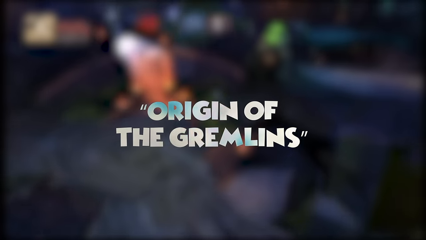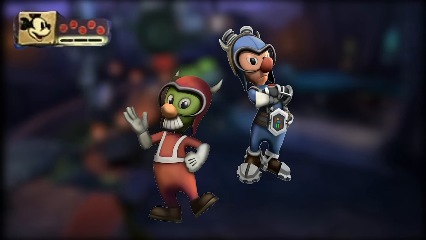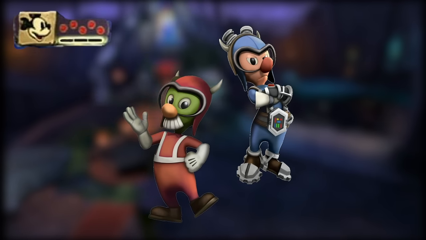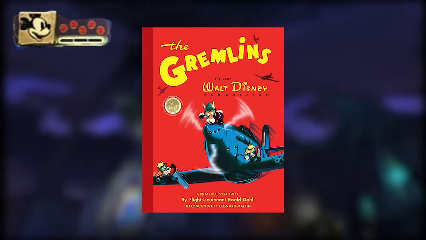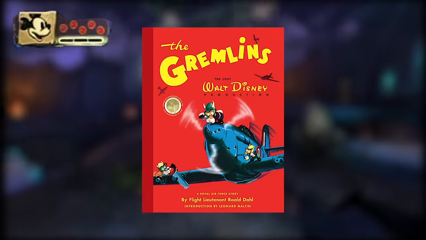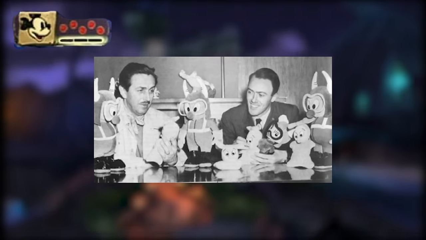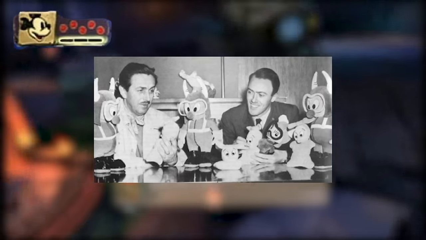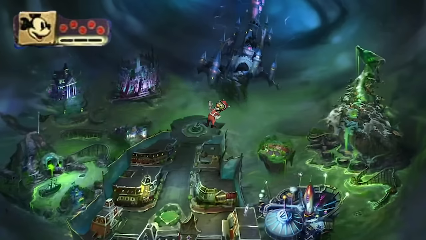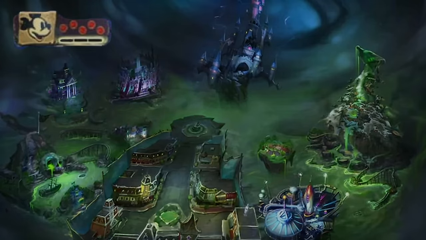Origin of the Gremlins. Gremlins are your teleporting handyman sidekicks throughout the course of the two games. They first appeared in Roald Dahl's 1943 children's book, The Gremlins, which is a version of the stories told by the Royal Air Force about the creatures during World War II. Disney was set to create a film version of the book, but the project was later shelved for unknown reasons, leading to the characters becoming forgotten and arriving in Wasteland. That is, if we're going by the game's lore.